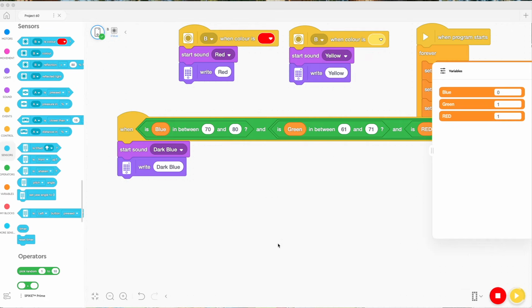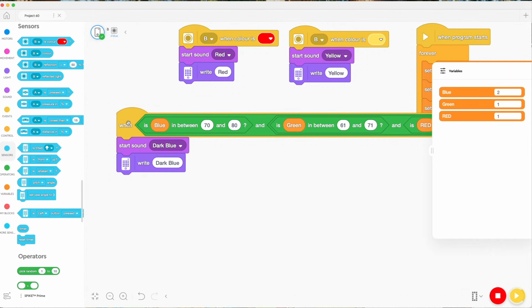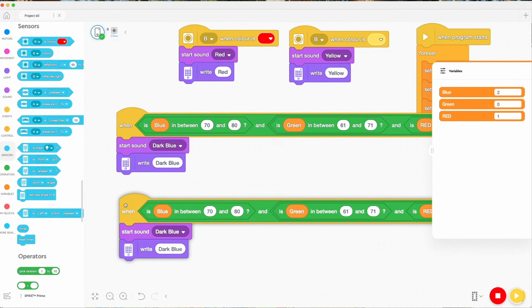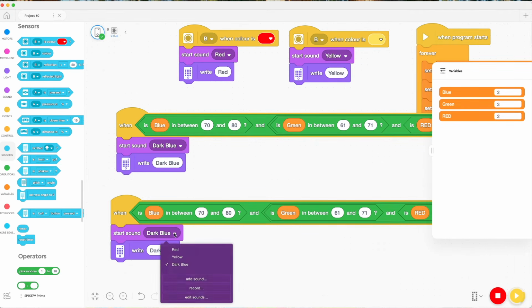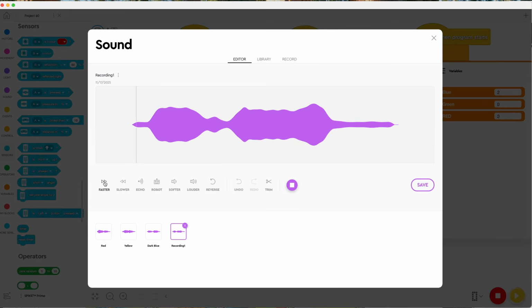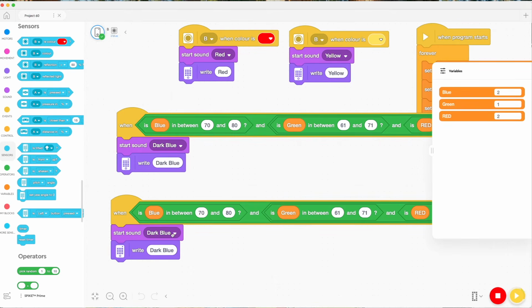So we need to make a block like this for green. It's pretty simple now that we've got the values over here, because we can just duplicate this. Okay, we'll make the sound first. Light green. So I've recorded and saved the sound as light green. Now we just go to select that here and change the text on the hub to light green.